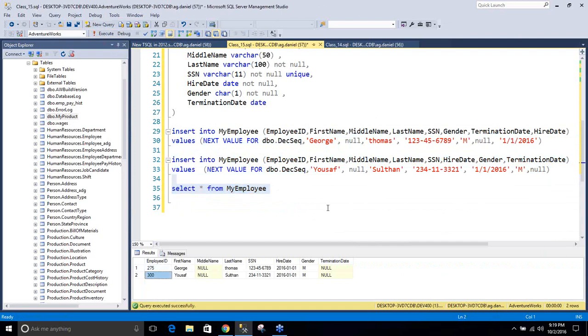So what is a sequence object? A sequence object is very similar to an identity column. But a sequence object is a persistent object, and you can create it and then use it anywhere you want by saying NEXT VALUE FOR the sequence.